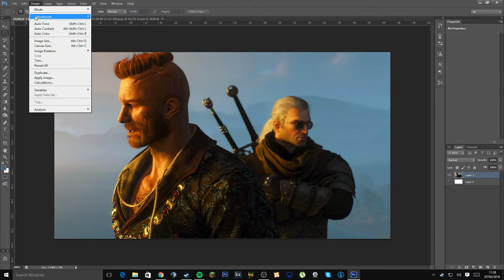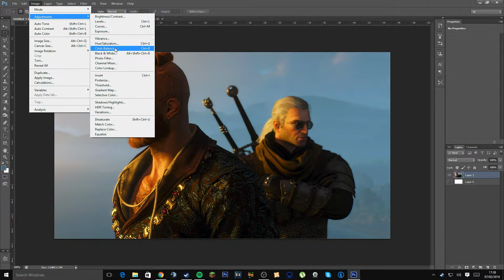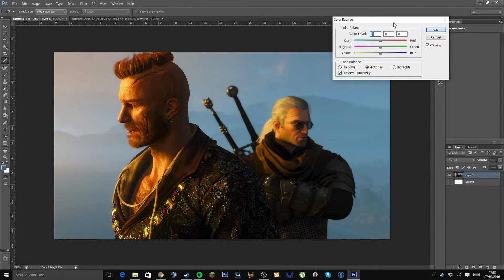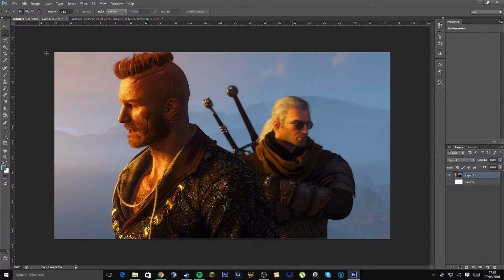If you go to image adjustments, and go to color balance, this is mostly where, with my Skyrim pictures, I like to add in a nice in-depth picture. So usually I like this type of color. The purples, I like purples. I usually edit it into purple. So we'll go off preview there. You can see the slight change. So I like that color. I'm going to press OK.